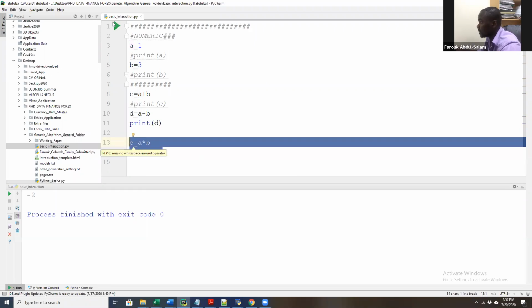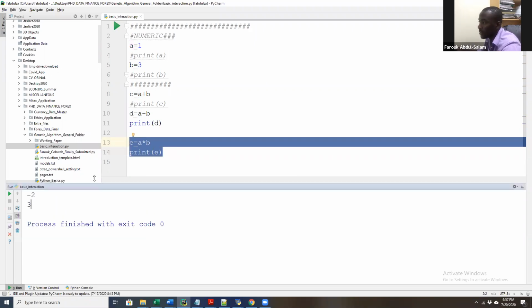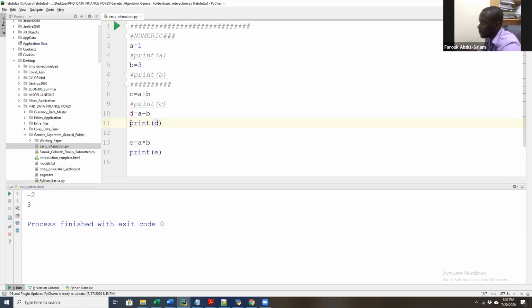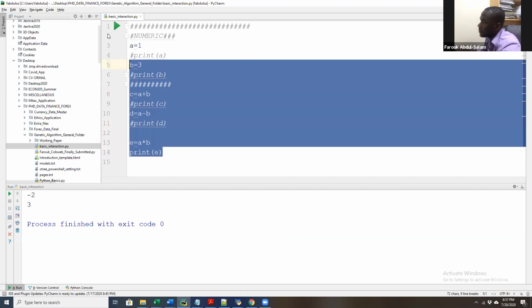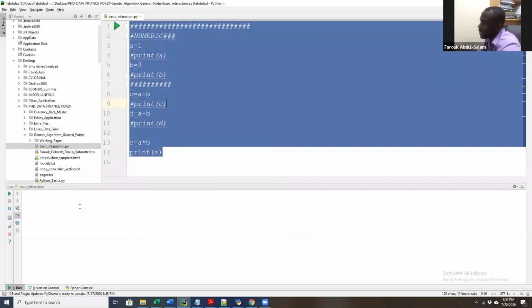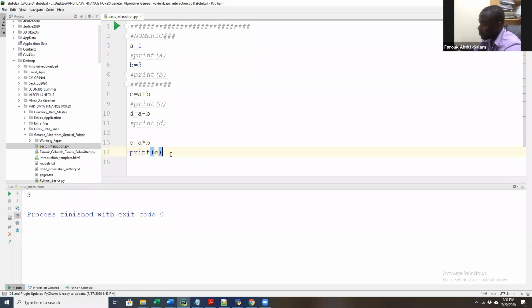So here you can run it again nicely. You see the results showing up for you. If you want to stop seeing all the earlier commands, just hashtag them, run your line, and you just see the final results showing up. So we are done with multiplication.